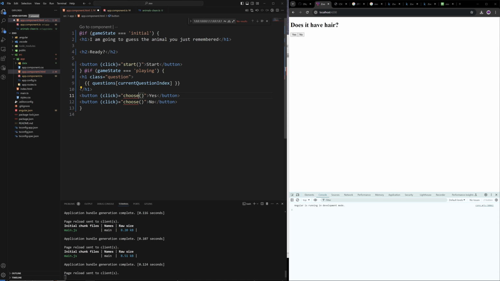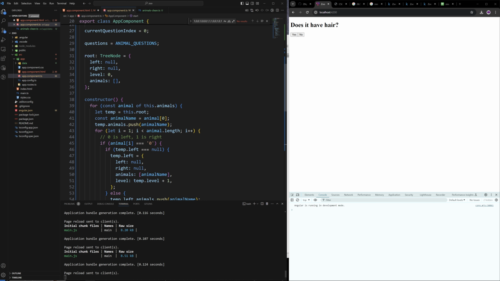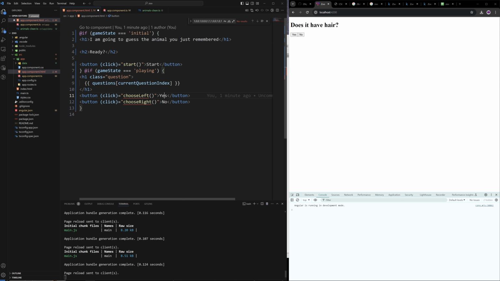I guess we can create two methods, but is it really bad practice? I would assume so. I guess I can do choose. I don't know. Maybe just choose left, choose right. Okay, so wait. So does it have hair? What did I say? I said 0 is left, 1 is right, right? So yes means right. So 1 is right. So yes means it's right. So I've switched those up.